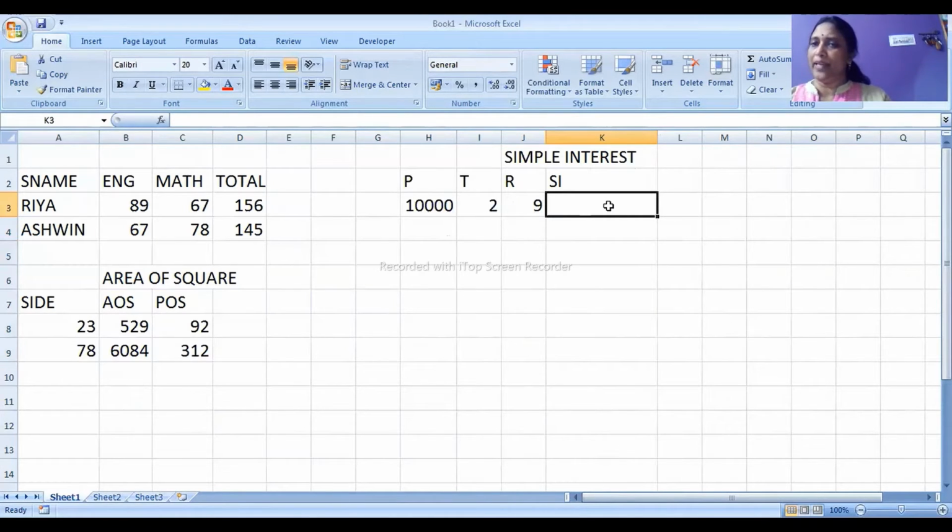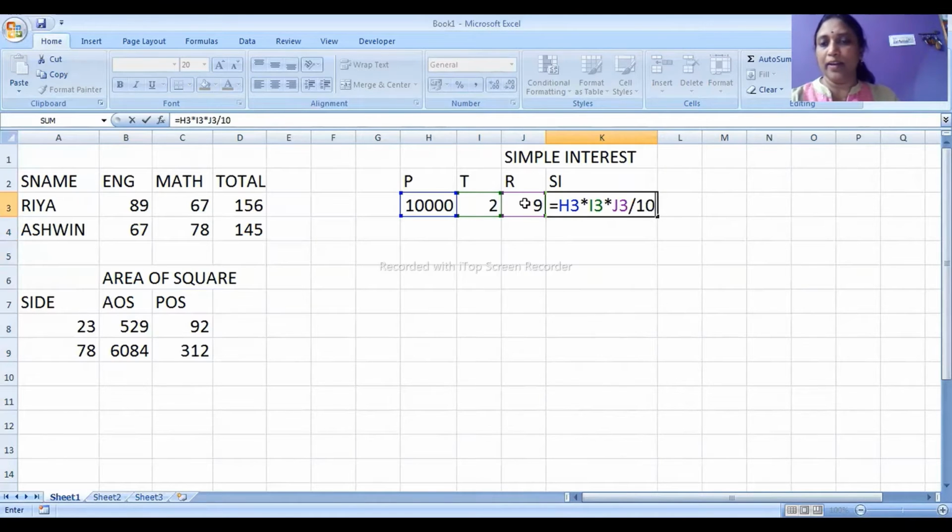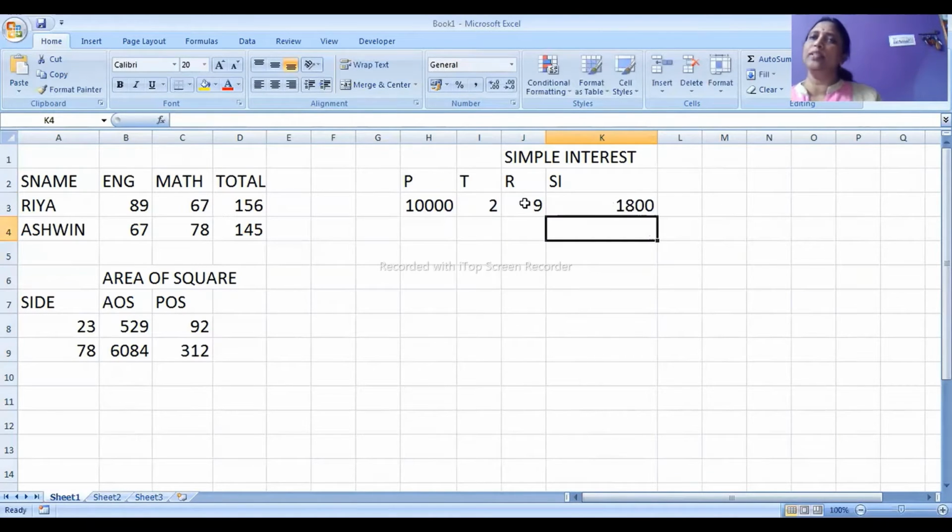Now how do I calculate the simple interest? Very simple. PTR by 100 in mathematics. Here we are going to start with equals to P, then followed by the asterisk, the multiplication operator, T, then the asterisk, then R, then divided by 100. There's a slight difference between how you use these formulas in mathematics. In mathematics you're not using any operator, or maybe you will say P into T into R by 100. For division, the same forward slash symbol.